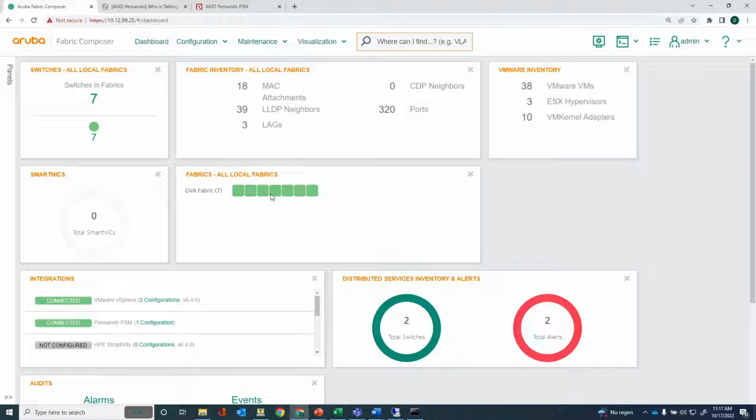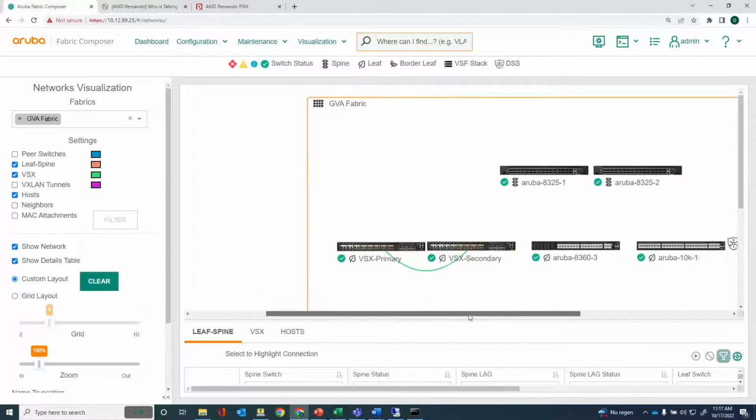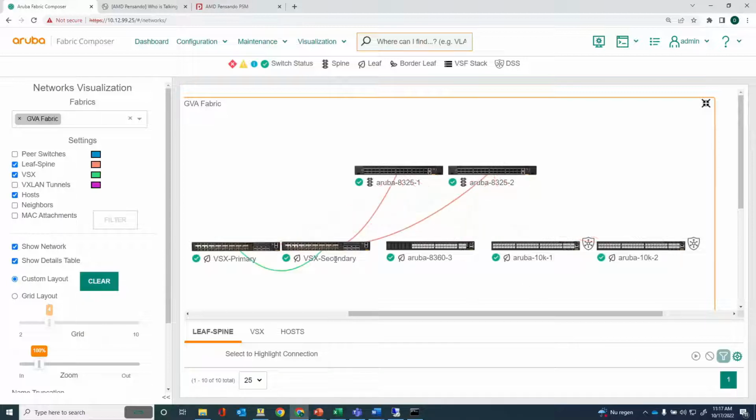Okay, let's check out Aruba Fabric Composer. We're on the dashboard here. Let's check out the visualization. So what we have here is the two spine switches and the leaf switches here at the bottom. And what we're going to do is implement microsegmentation here on the 10K1.